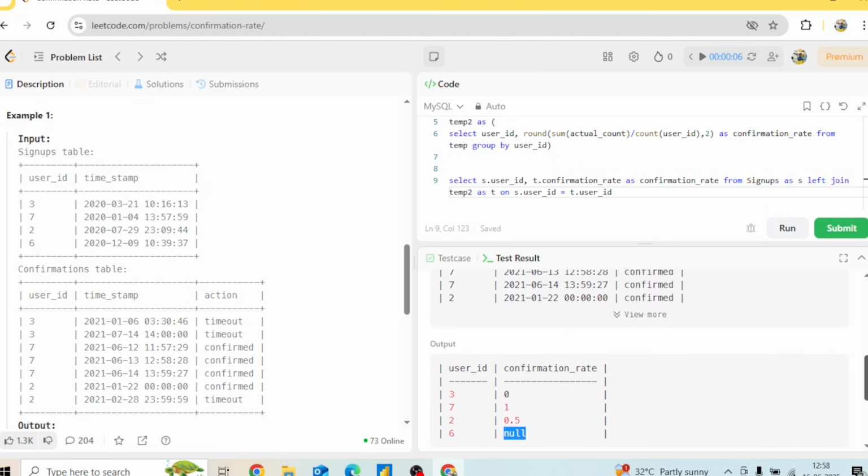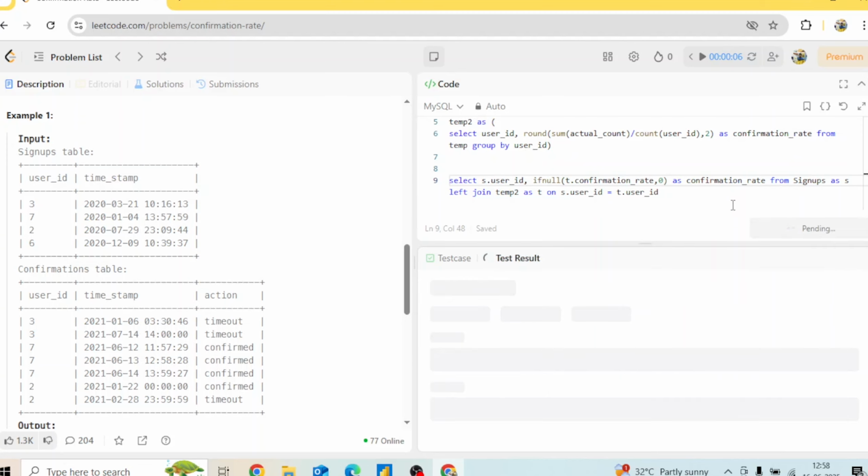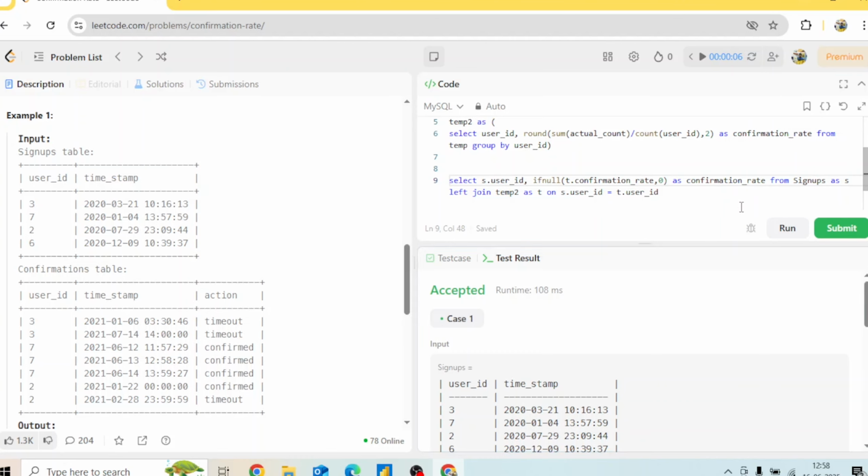So how to get this value as 0? I will use the ifnull function. If I use the ifnull function over here, and if I say comma 0, it will replace this null value. If it encounters a null value, it will replace that with 0. If I go ahead and run this, now this should give me the answer. It is accepted. Let us submit.